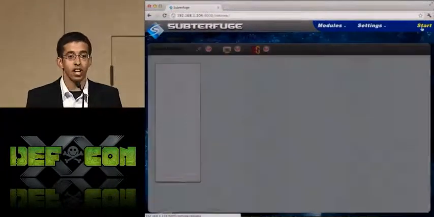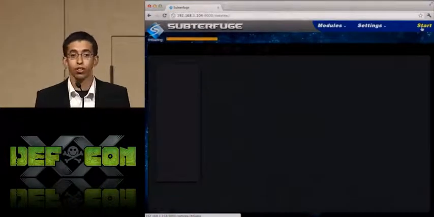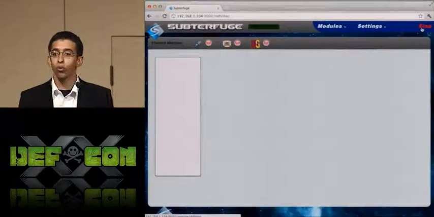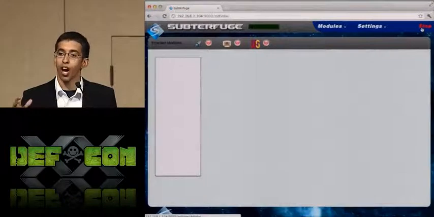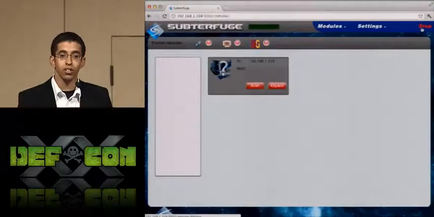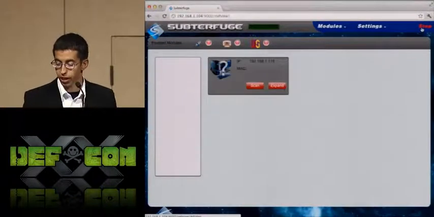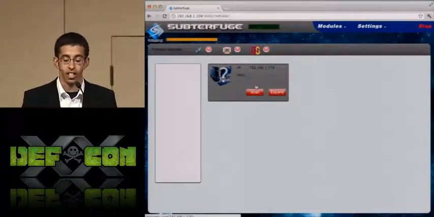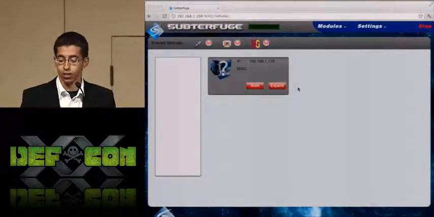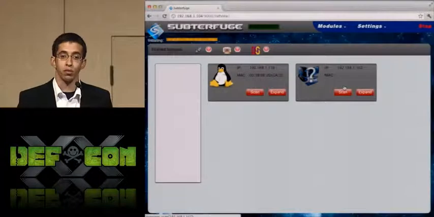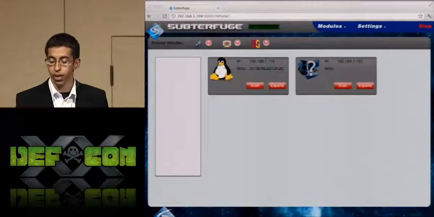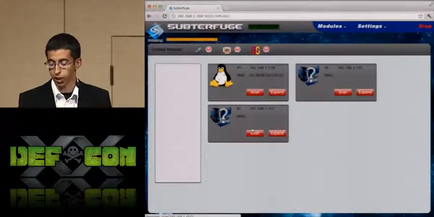So this is the network view. This is really what makes Subterfuge a little bit unique. It's a whole new way of interacting with a man-in-the-middle position. Every single person who comes up here, so for instance we just got a client 192.168.1.119, is man-in-the-middle. So that means that all of their traffic is being routed through us. It'll only display the people that we have victimized.